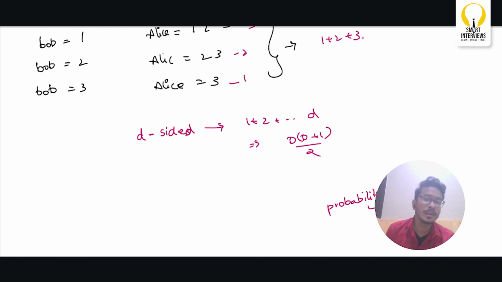Now we got the favorable, that is D into (D plus 1) by 2. What is the total? If Bob is rolling 1, Alex can roll 1 to 3. If Bob is rolling 2, Alex can roll 1 to 3. If Bob is rolling 3, Alex can roll 1 to 3. So this is 3 plus 3 plus 3, that is nothing but 3 into 3, 9.